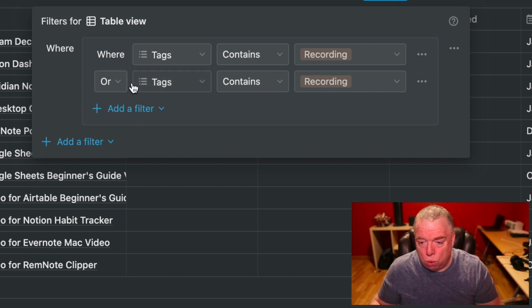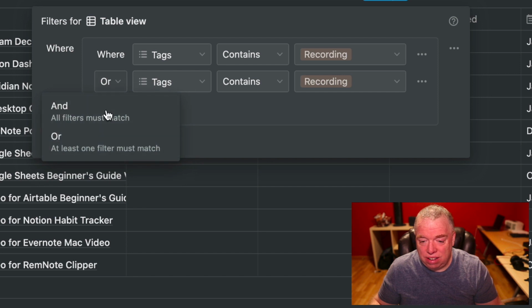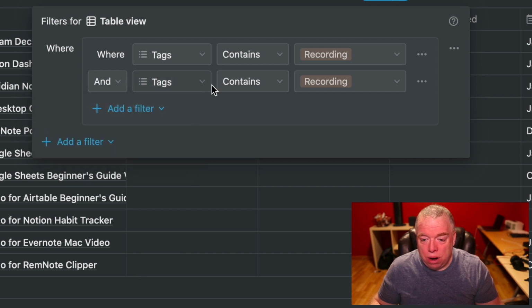It defaults to or. And we're going to use the and, because I want to say what I'm looking for is tags that contain recording and. So I'm going to come over here, click it, and say and. I only want the things that are not complete.